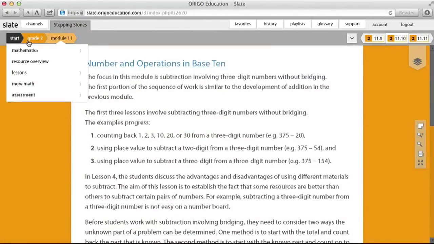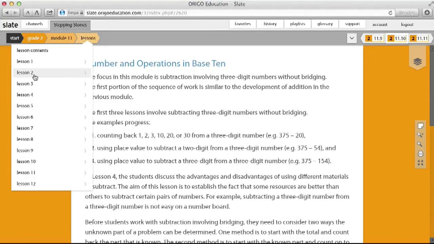Going back to the Module tab, the Resources Overview will provide a list of resources needed for this module. Now let's look at the lessons. By selecting Lessons, a list of the 12 lessons for the module will appear. Let's go ahead and look at Lesson 10.